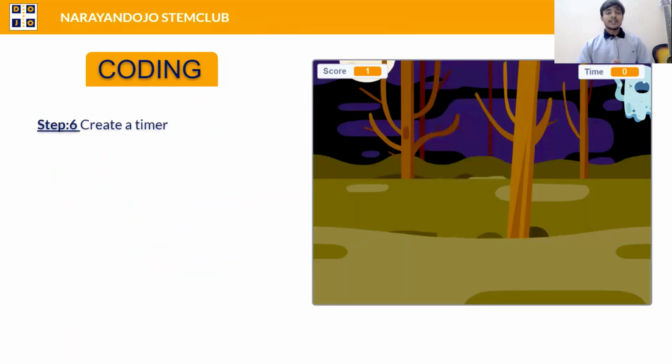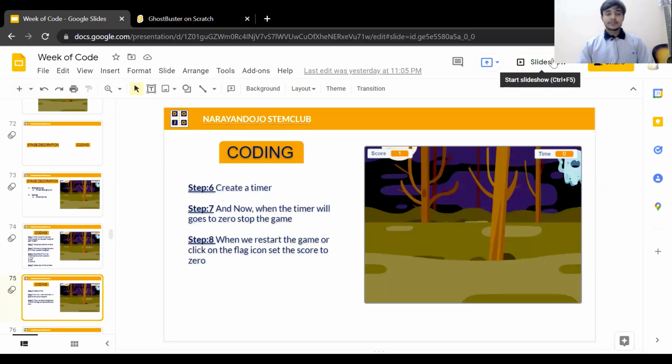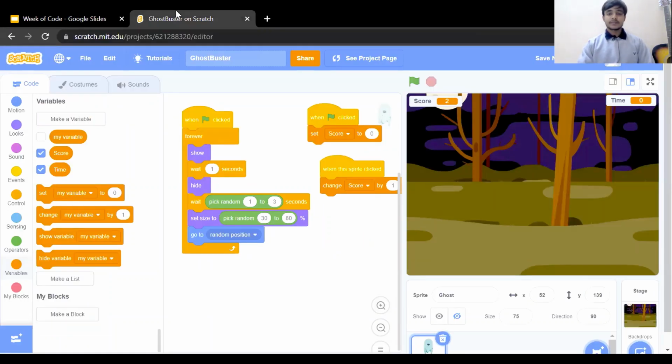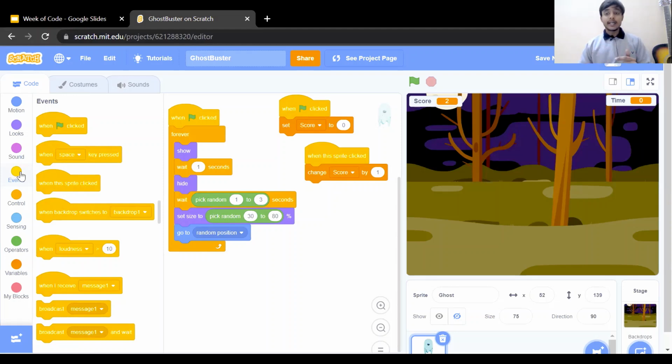Oh, so in step number 6, we have to create the timer. So now we have to create the timer. First we will write the code. When we click on the flag icon, just set some fixed value of the time variable.